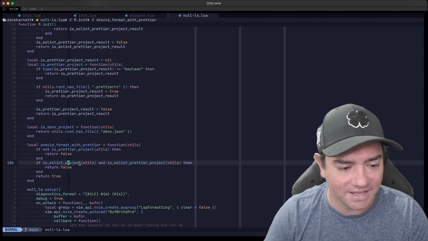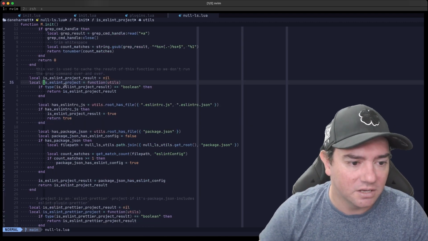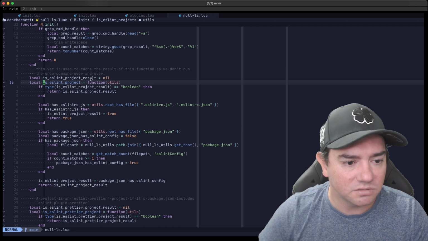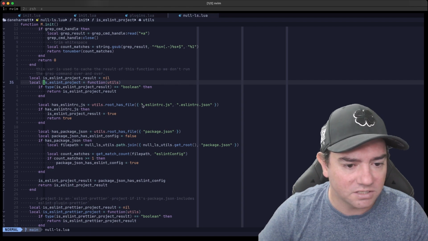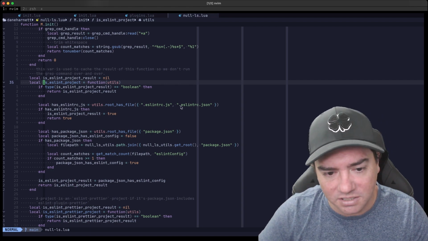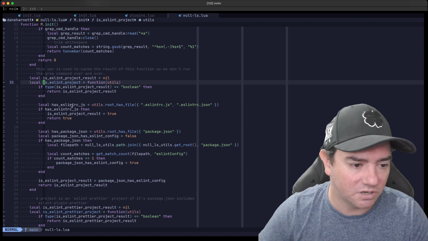So let's go to the is ESLint project first. Here it is here, is ESLint project. Again, we're caching the result so we don't have to reassess it every time. So if we already have the result, just return it. Otherwise, check if the root has .eslintrc or .eslintrc.json. If it does, cache the result and return true.